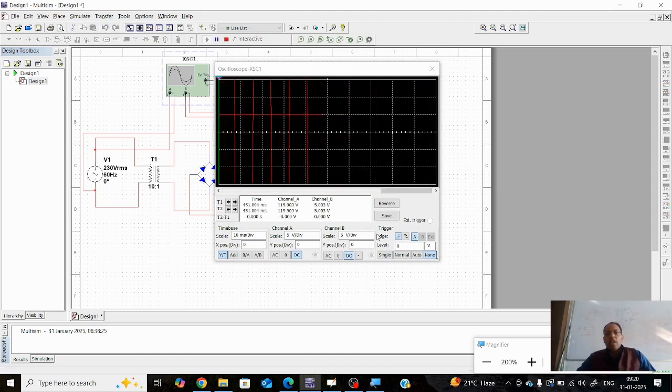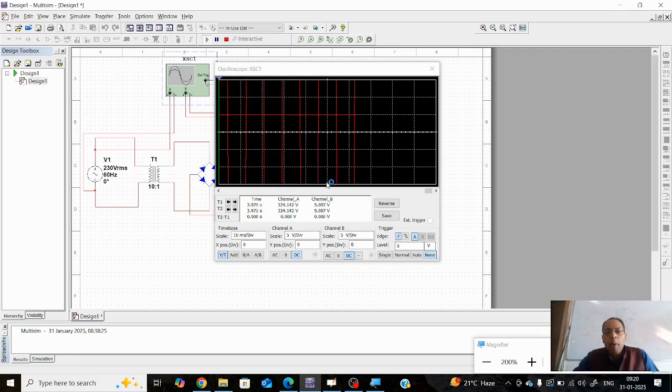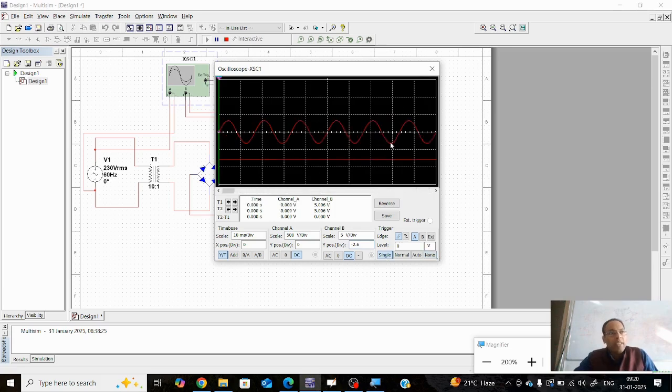So after running the simulation, here you will see two types of waveform. These waveforms are not appropriately displayed in the window, so we will adjust the position of the waveform so that they will be properly displayed in the window. So by adjusting, here you will see the two waveforms. One is the input AC voltage waveform, another is the output DC voltage waveform.